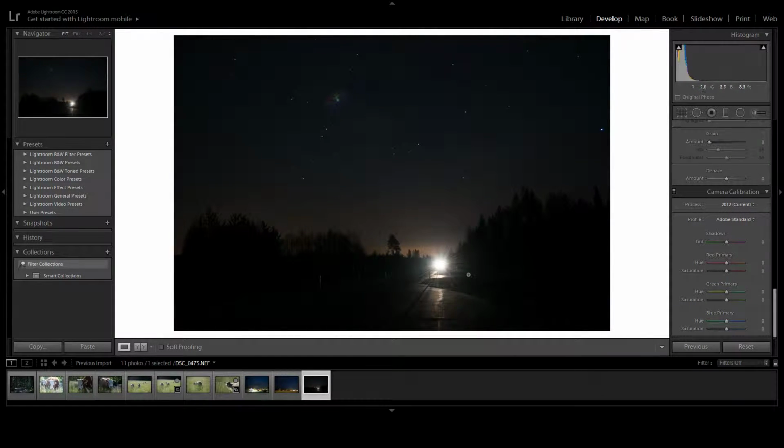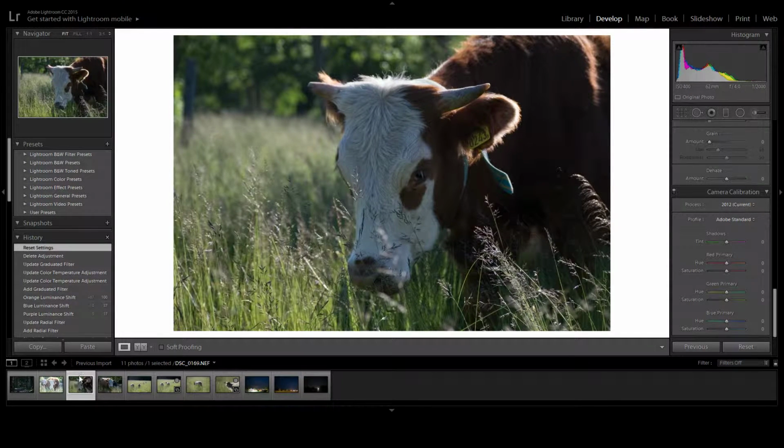Let me see. Let's begin with this. Okay, I will choose this one because this is a pretty neutral image, and I will show you the basics. Then afterwards we can move on to the more difficult ones to edit.